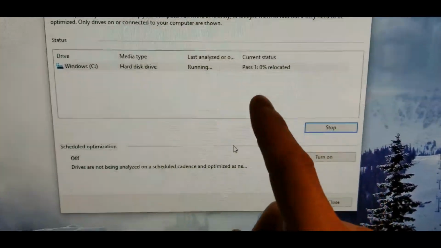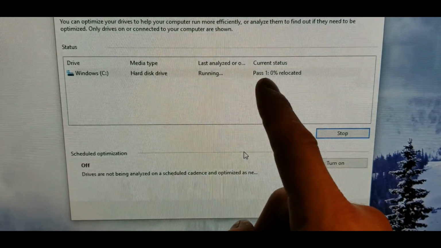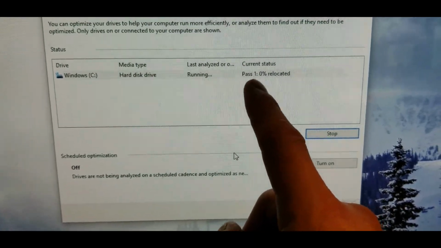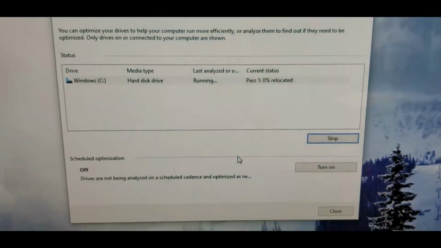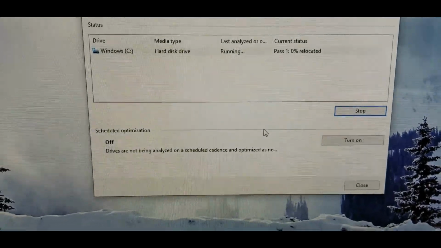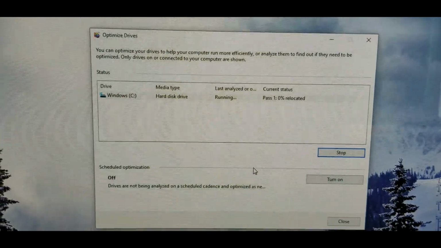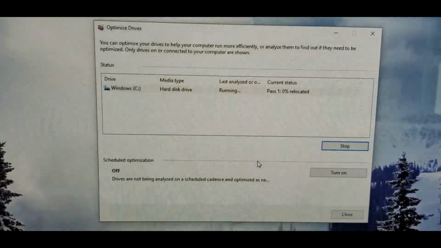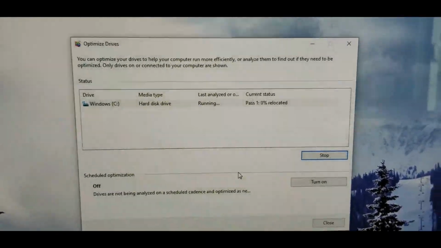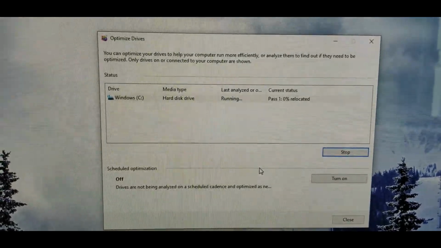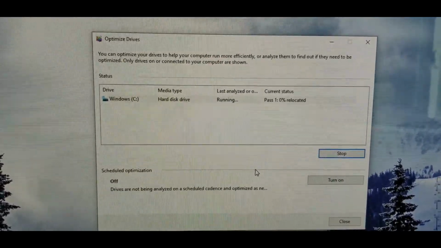Now what'll happen is this will change. Pass 1 will say pass 2, then it'll say pass 3, then it'll say pass 4. And that's what it does. Now it may take some time, but it's well worth it in the long run because it makes the computer run a little better, start up better, shut down better, and stuff like that.